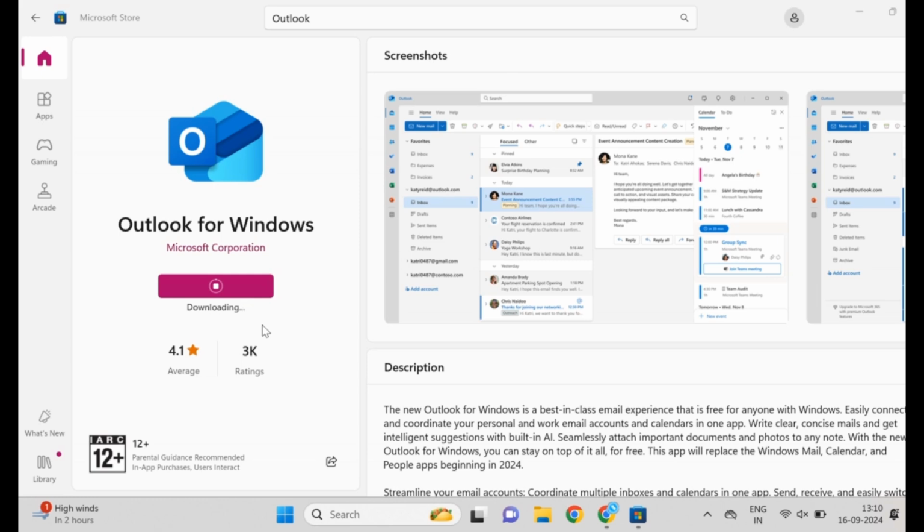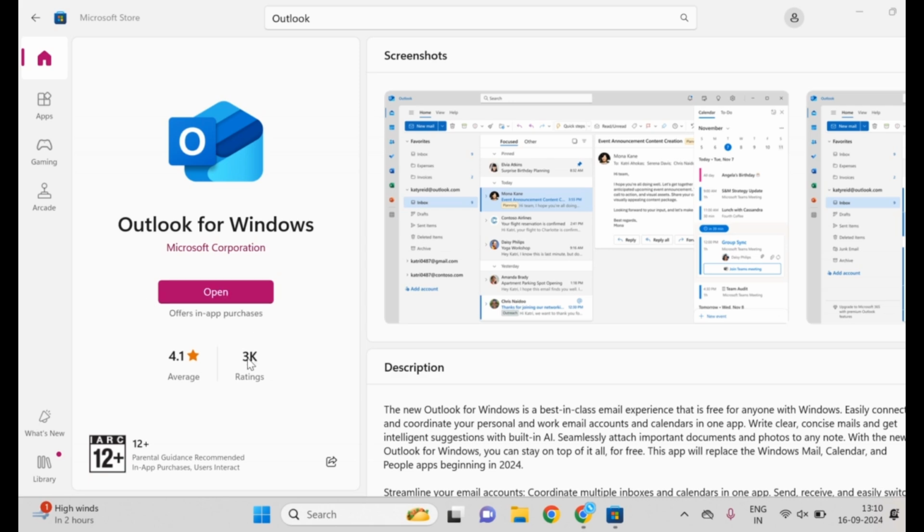So this is how we download Outlook for Windows on our PC for free. And if you want, you can have the subscription version with many other features. So let's just get it downloaded. So yeah, it is downloaded. From here you can open it.